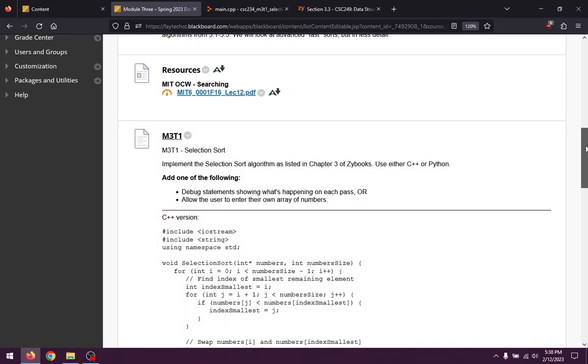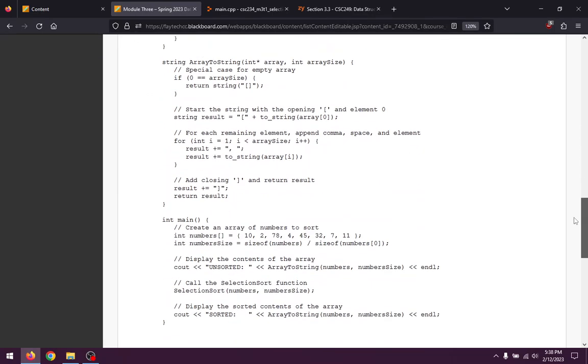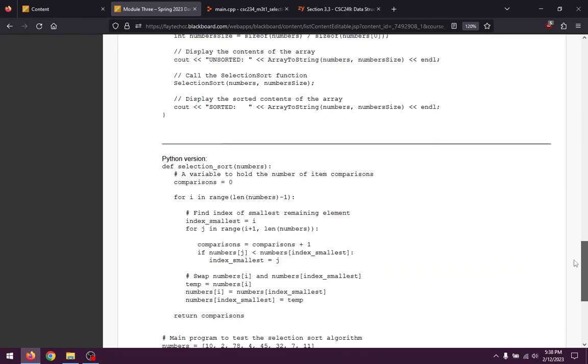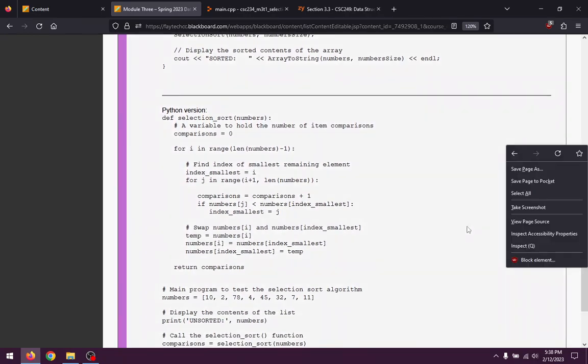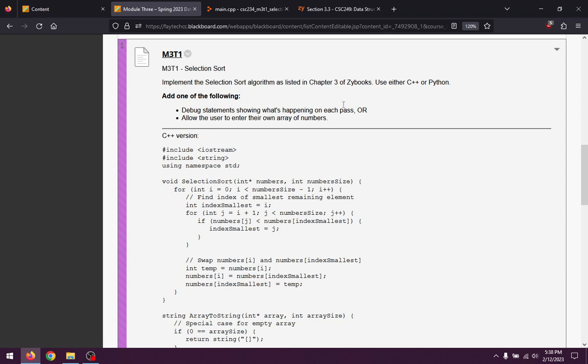Now what I want to point out is the code is provided. Of course, the code is provided in zyBooks, and so this is just copying that code from zyBooks. But what does the assignment say? Here we want to do one of the following. I'm asking you to add some code. I'm going to show you how to do the first one, how to add debug statements. You may wish to change those debug statements, but this will be a good start.